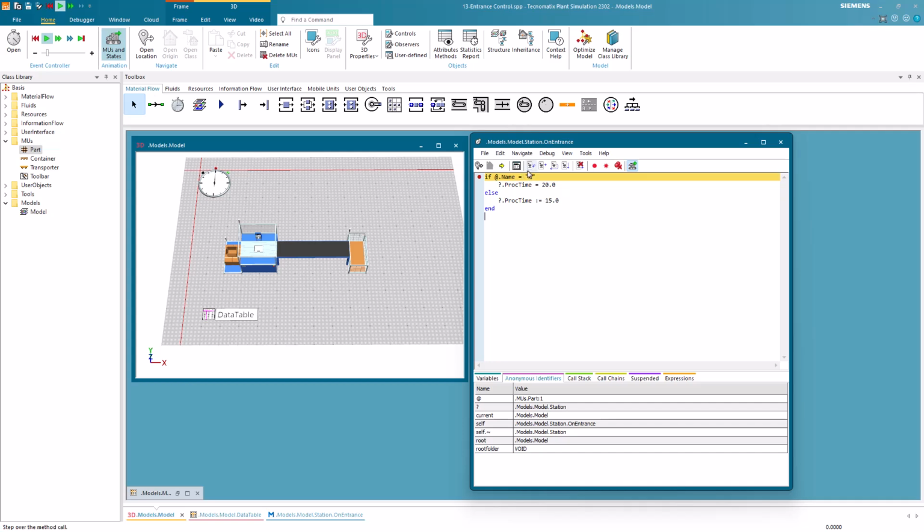The first command is step over, which corresponds to the shortcut F10. It executes the source code of the method one line at a time. The second one is the command step into, which corresponds to the shortcut F11. It executes one line of the debugged method at a time. If the line happens to call other methods, Plant Simulation will load this method into the method debugger as well.